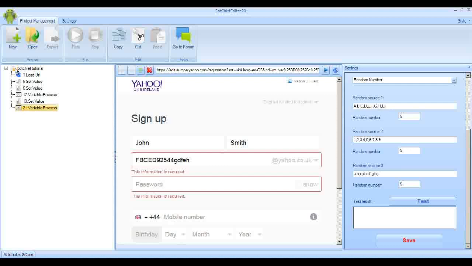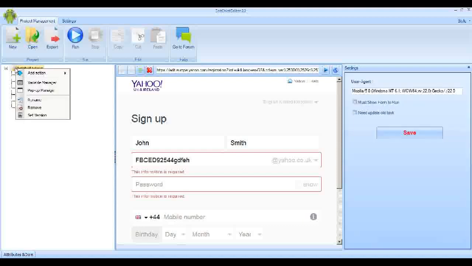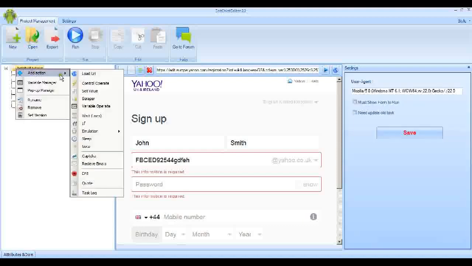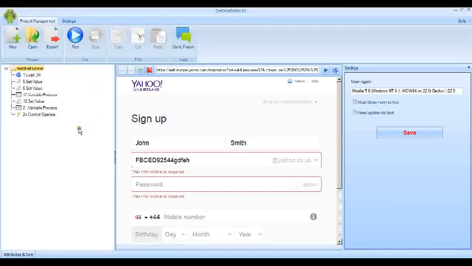Okay, so now we need to get that password into the password box here, and with the password, I happen to know with Yahoo that you actually need to type it in, so we need to emulate a human being typing it in, and that's easy to do with Botchief. So we'll do something reasonably familiar first. We'll add this control operate.